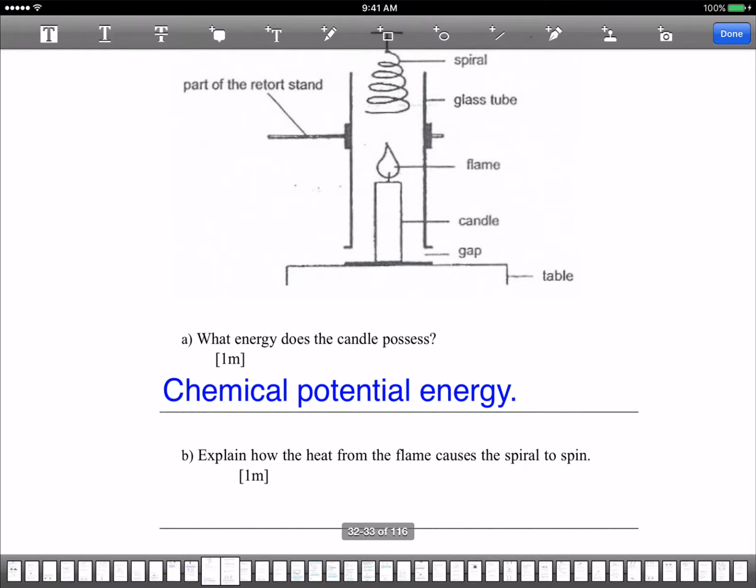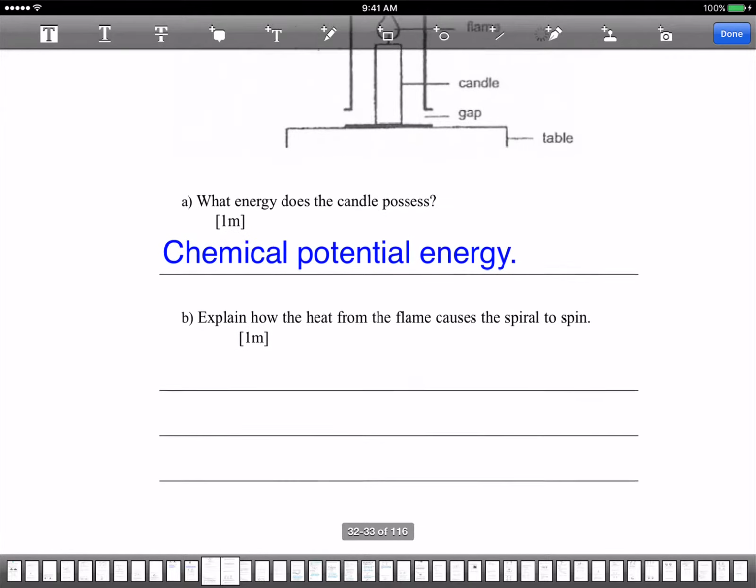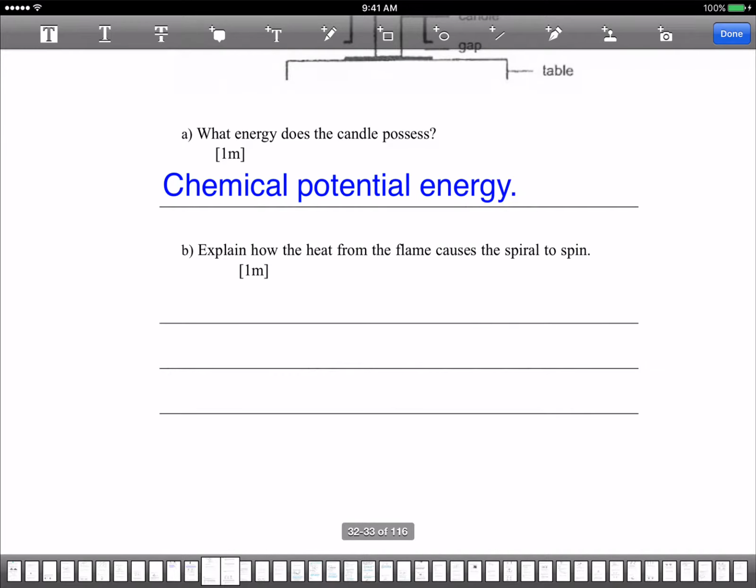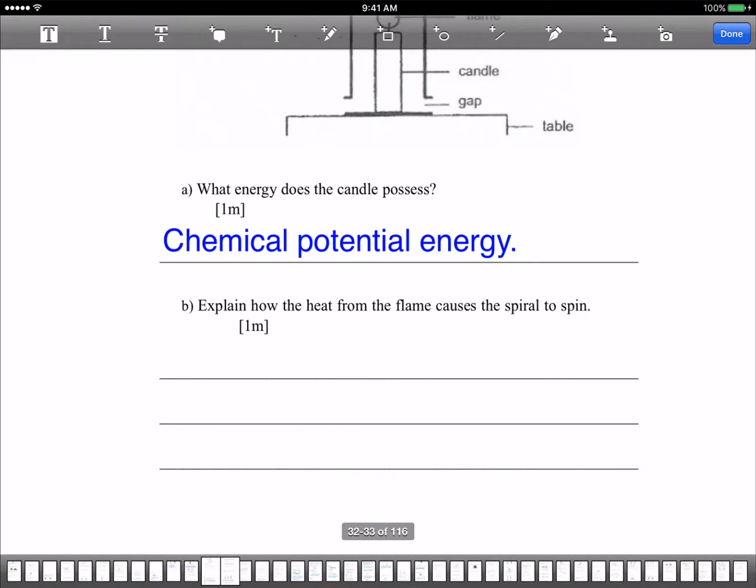Underline. When you're burning the candle, the chemical potential energy changes to heat and light energy. Okay, right? So how about the next part? Explain how the heat from the flame causes the spiral to spin. Now this part is a really lengthy part. Okay, we're gonna try the start-end technique.